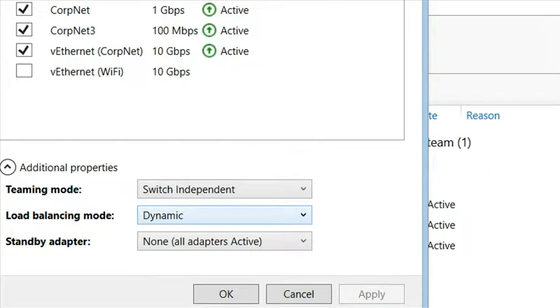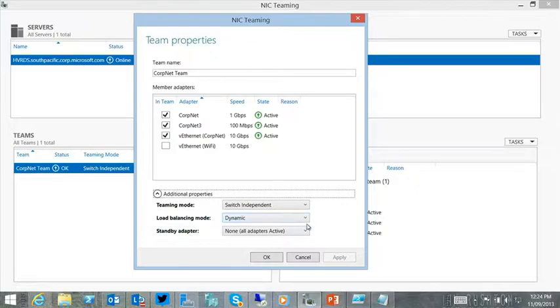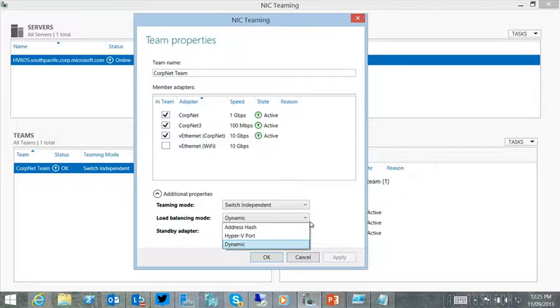Now, Dynamic is the mode that we default to on Windows Server 2012 R2. The Dynamic mode is going to break that traffic up into flowlets, and we're going to utilize the NICs in that team a lot better. So we can switch this to address hash from here if we want to, or we can set it to Hyper-V port. Hyper-V port basically gives us a better flow within the VMs. What we've done with Dynamic is taken a combination of address hash and Hyper-V port to give us that balance across our VMs. And I'm going to show you what that looks like in a second.